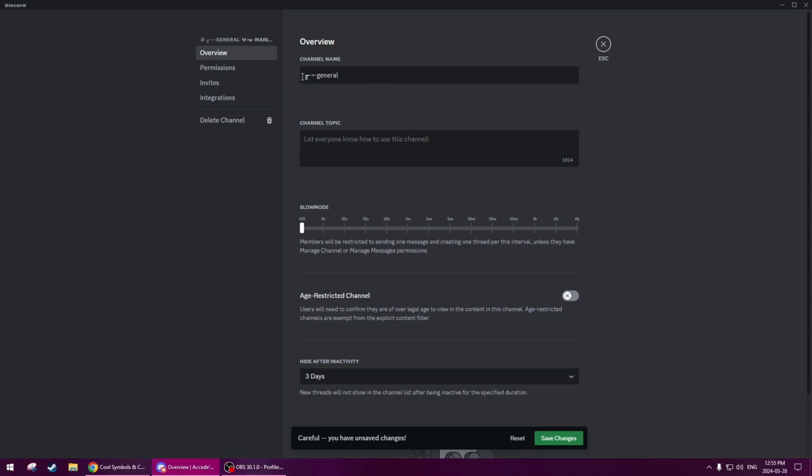And then once we do that, now we're going to add an emoji for this channel. So every channel will have an emoji, and we're going to do the emoji before this first bracket symbol here. Since it's the general chat, we're going to do, of course, a speech bubble emoji.